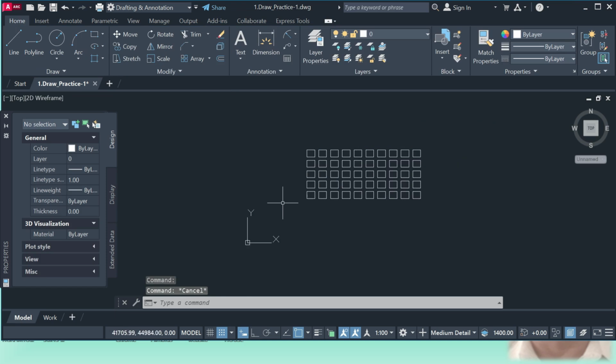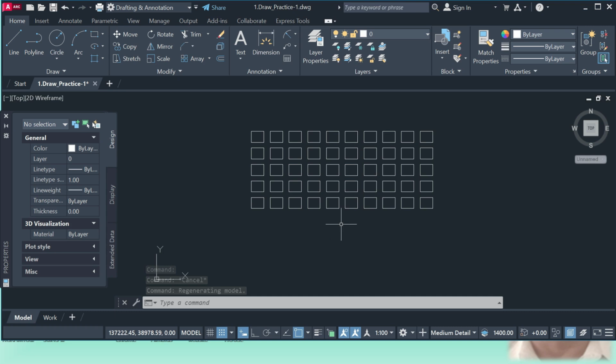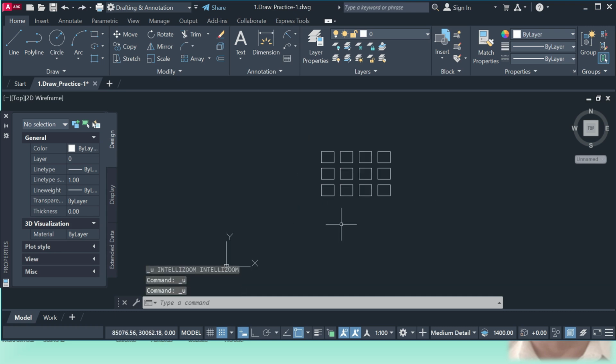So this is our array. Now I'm going to undo again.